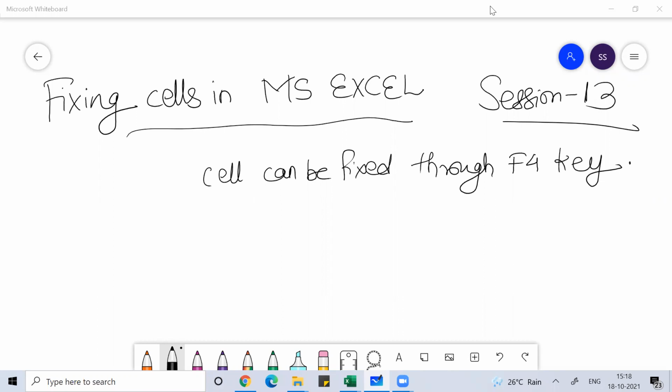In this class, we'll discuss how you can fix a cell in MS Excel. So probably you know that Excel works on automation, and once you set one formula in Excel, automatically if you drag your cursor down, the cell will move, taking the values of the cells adjacent to where the calculation is being performed.